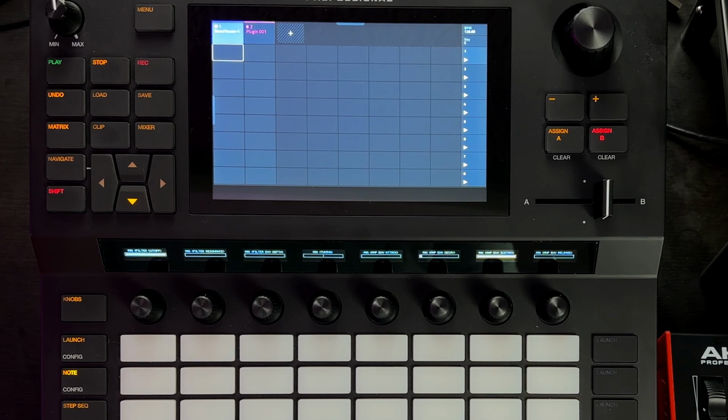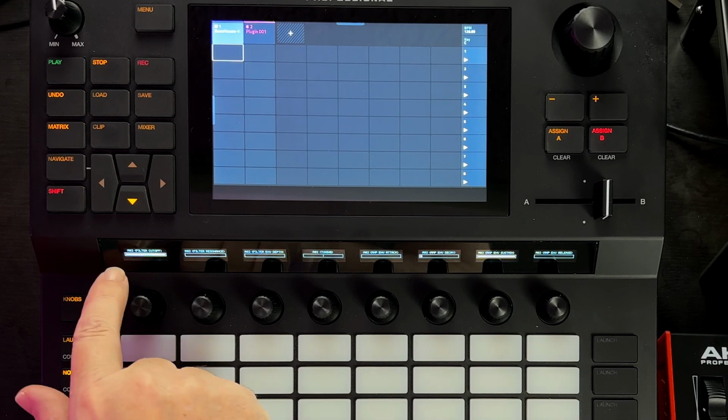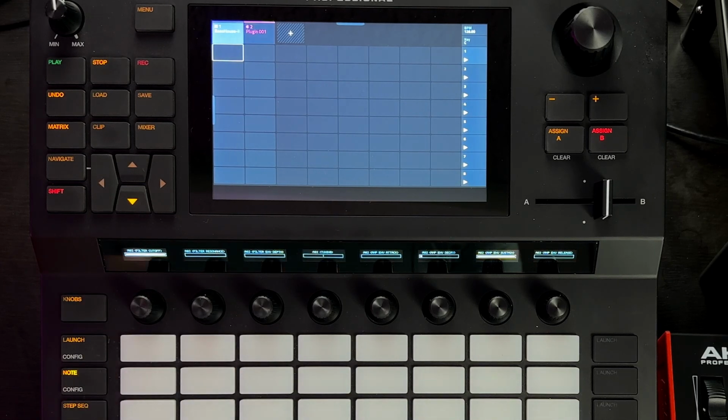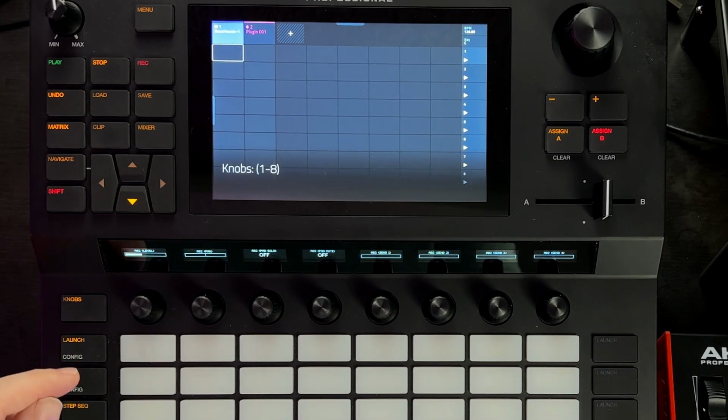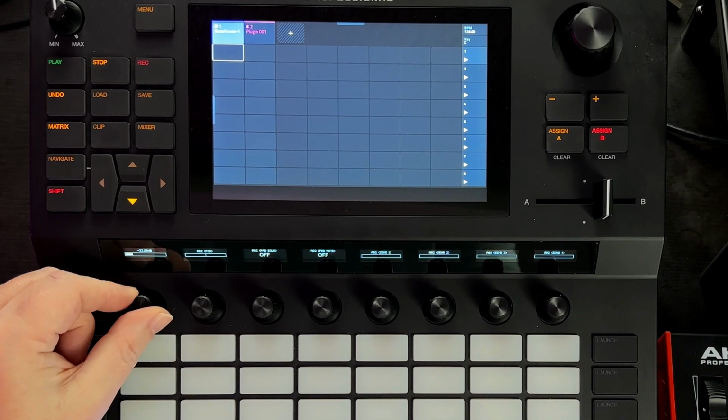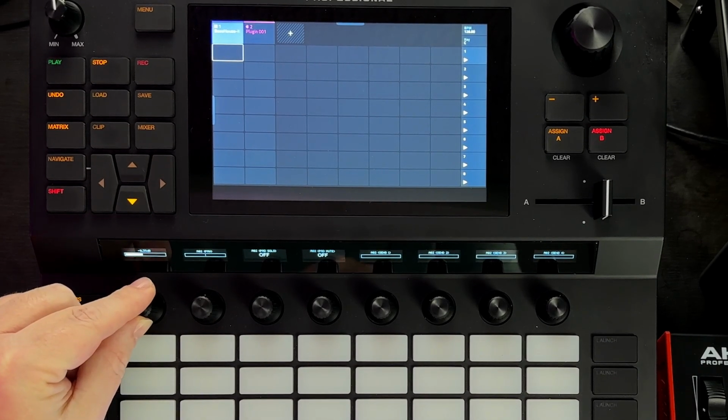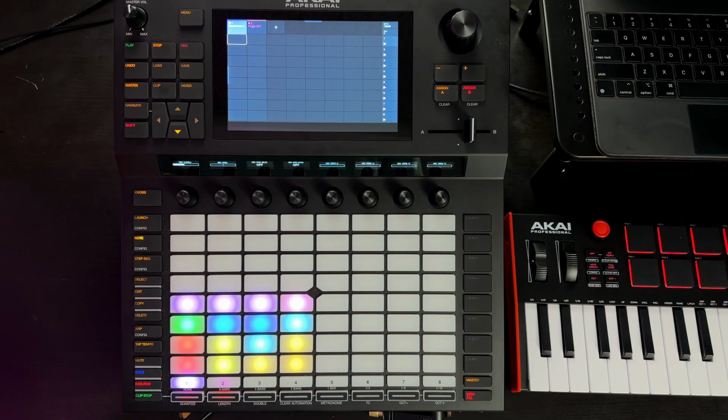And if I wanted to control a different pad, if I press A2 here, which has kind of a snare sound, you'll see that all of these switch to A02. So now I'm actually controlling these things for this snare drum. So that's it in a nutshell.